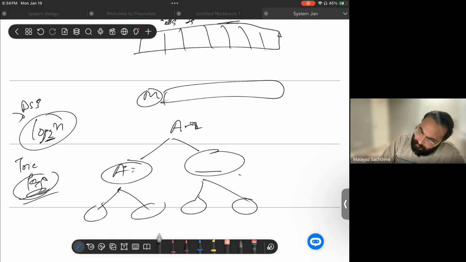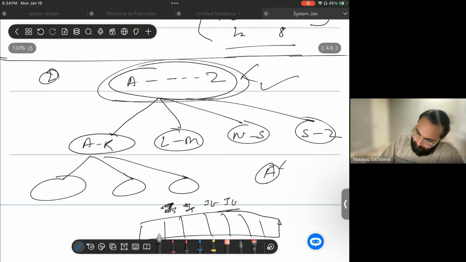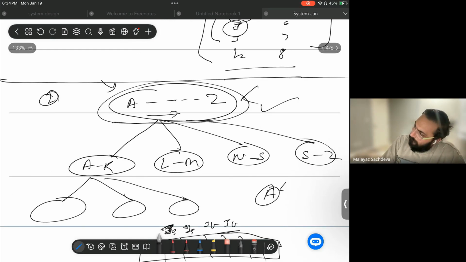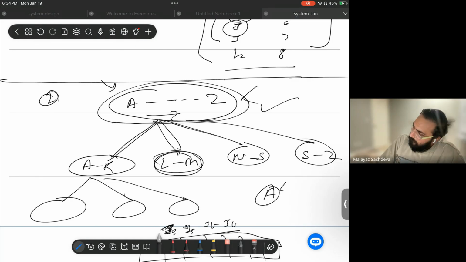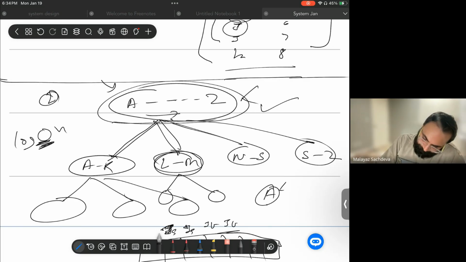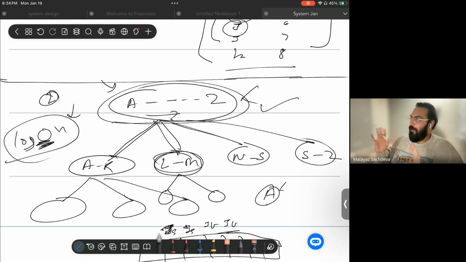So if I give you a query, give me all the M, how do you do it? You start from here, A to Z. So you go here, we find M. Then within M, we'll have to find all that we need. Is this not log? This is log, right? Height of the tree. Yeah. But that's why I mentioned base.